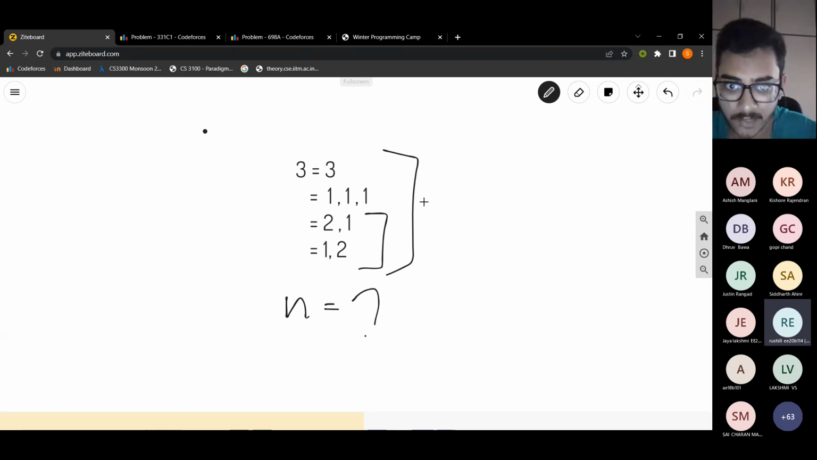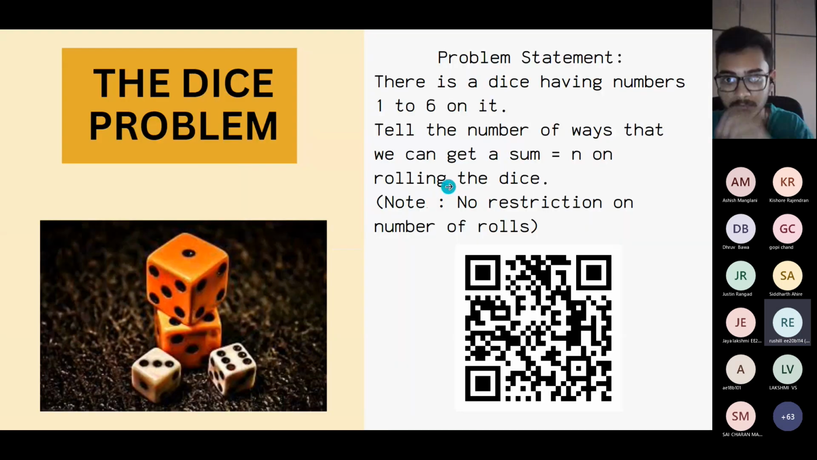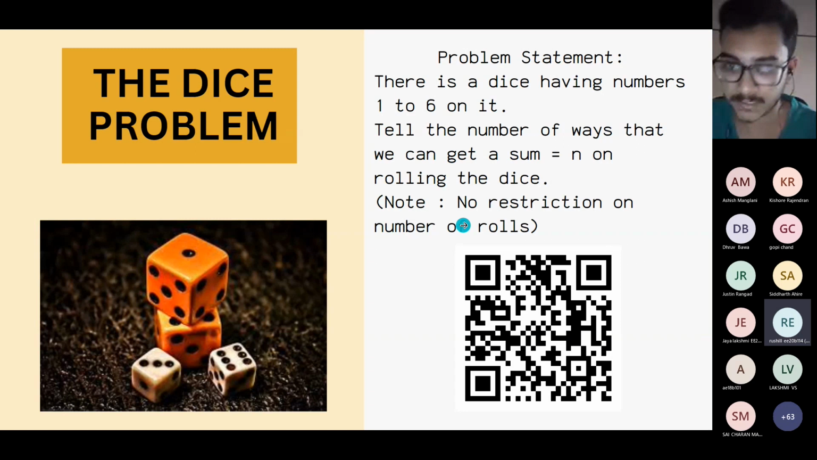Does anyone have any idea? Use dp. Yes, it's a dp session, so we use dp. Will it be f of n minus 1 plus f of n minus 2 plus f of n minus 3 till f of n minus 6? Exactly, that's correct. I'll explain it.